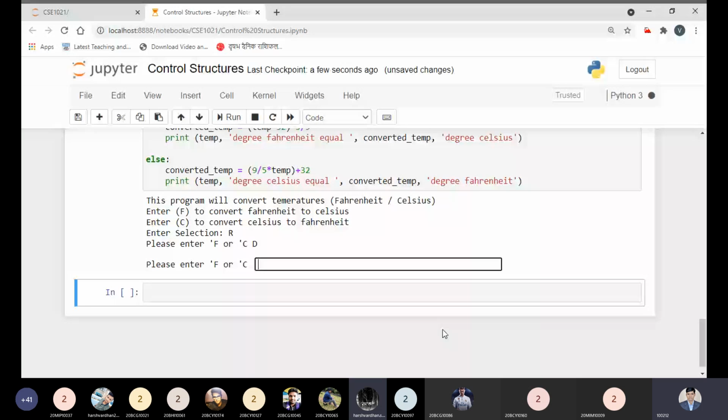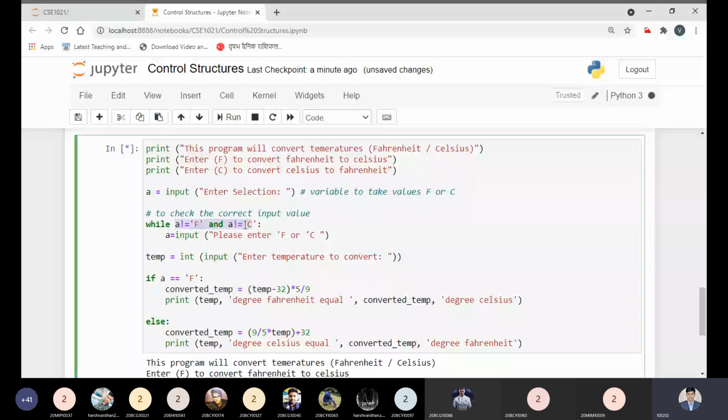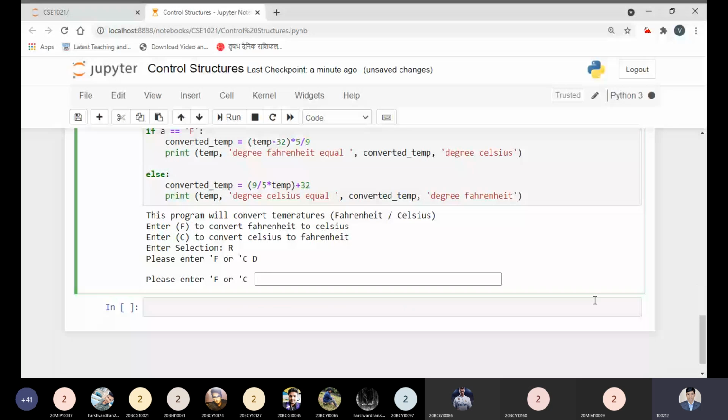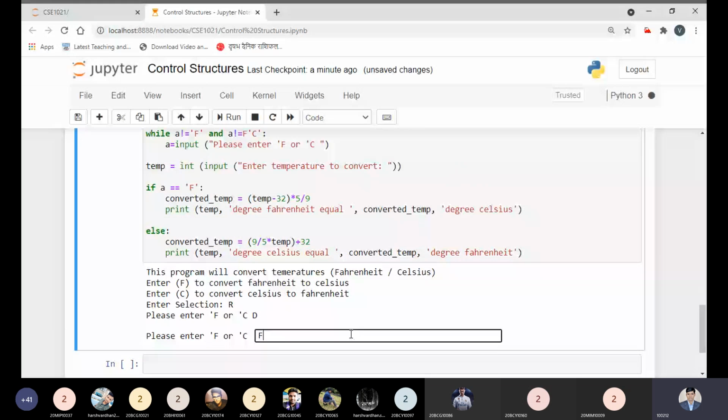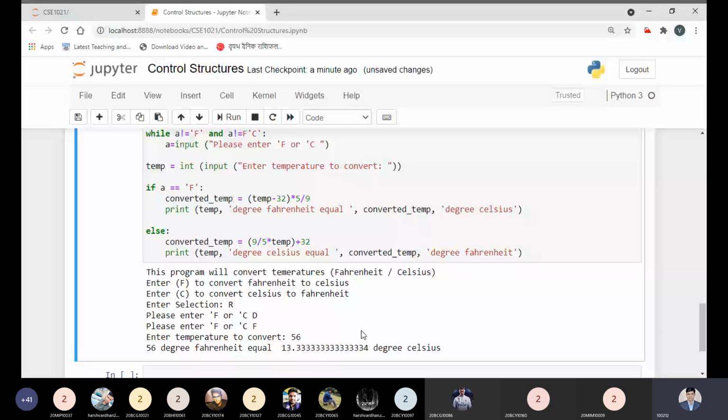Okay, so I am putting the wrong value. Its loop will be true because I am using a negate symbol, the condition that should not be equal to. So definitely the condition will be true. When I am putting F, F is not equal to F, so this condition will be false. So here it will ask for the ahead part of the execution, that is temperature. I'm putting 56 or something, so I will get a conversion.